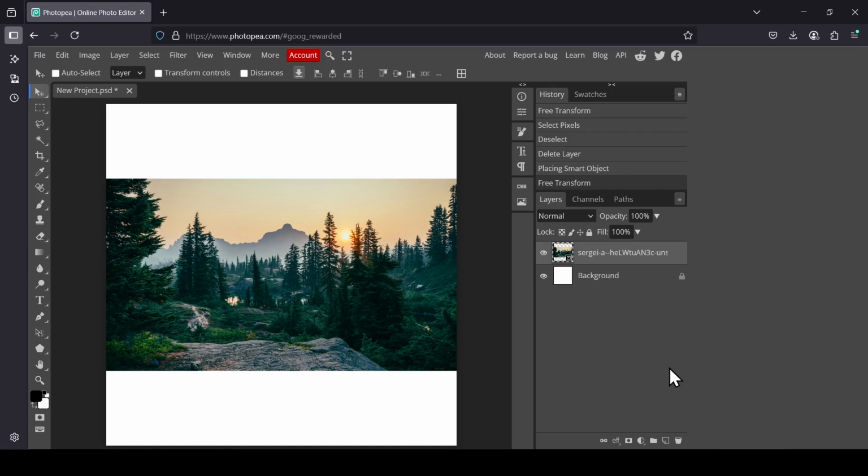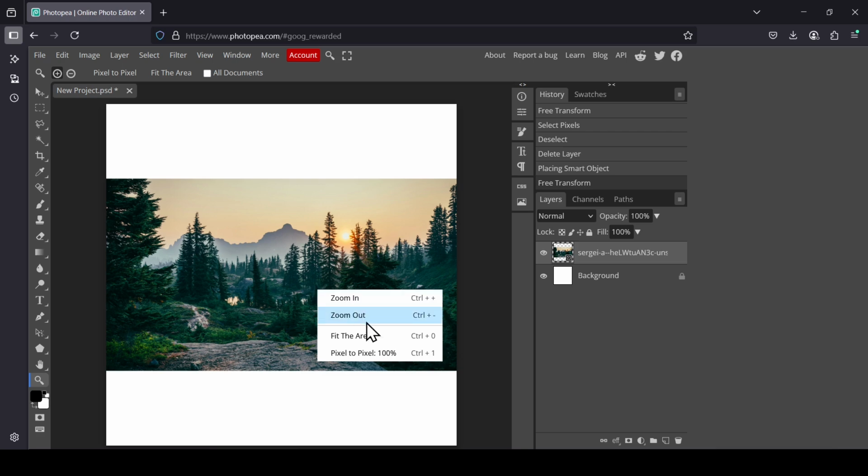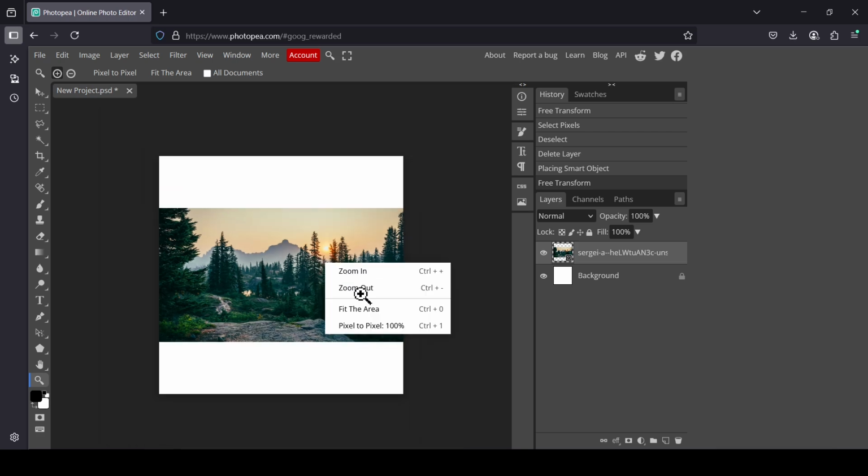So this is the image I'm going to use. So the first thing we need to do is to increase the size. So I'm just going to select the zoom tool for now, left click, right click, and then zoom out, and then right click, zoom out.